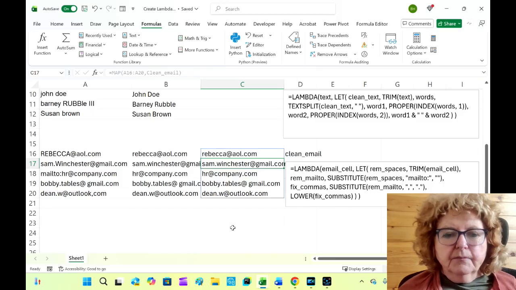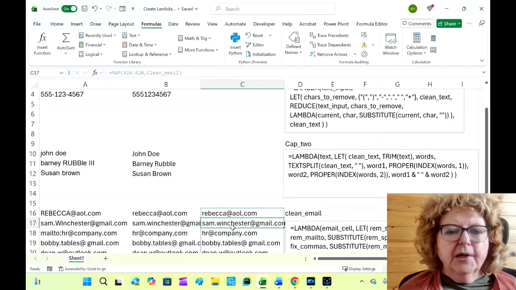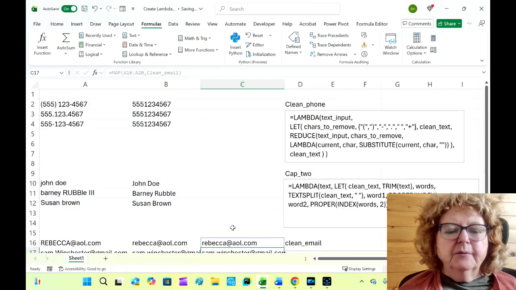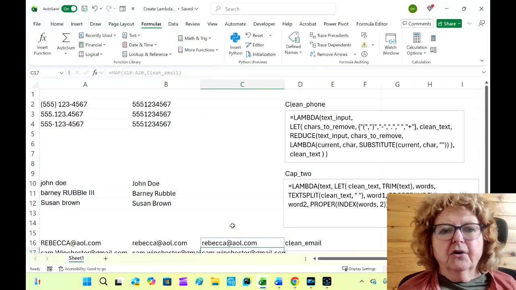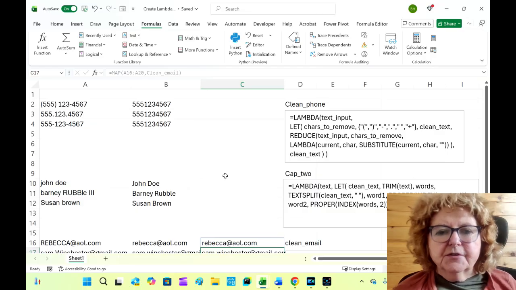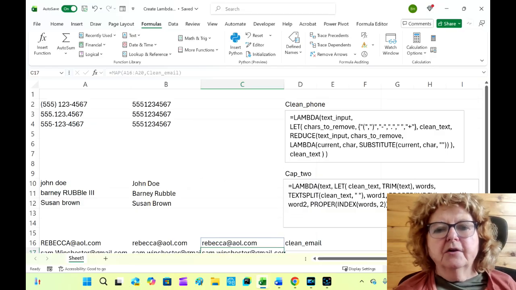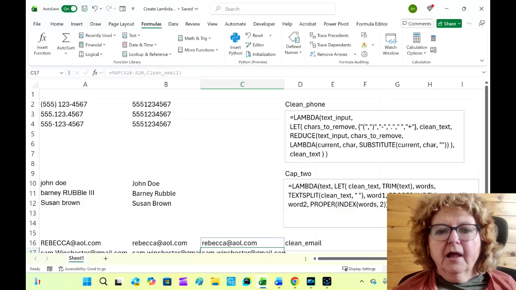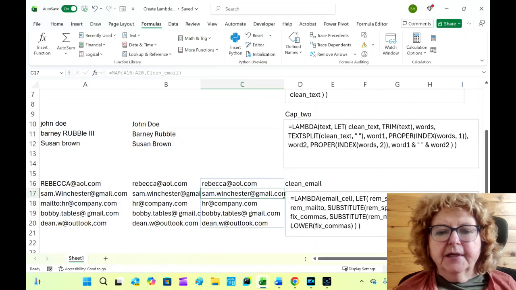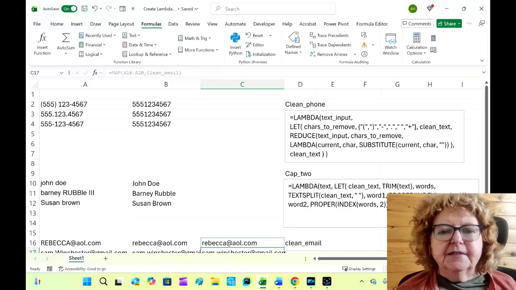Now, this is only going to apply to this workbook, but what I would do if you're cleaning up data all the time is I would save this workbook as a template. When you have all your lambdas worked on, I would save this as a blank template, and then you can always access these on any data that needs to be cleaned. So that's how you create a lambda function.